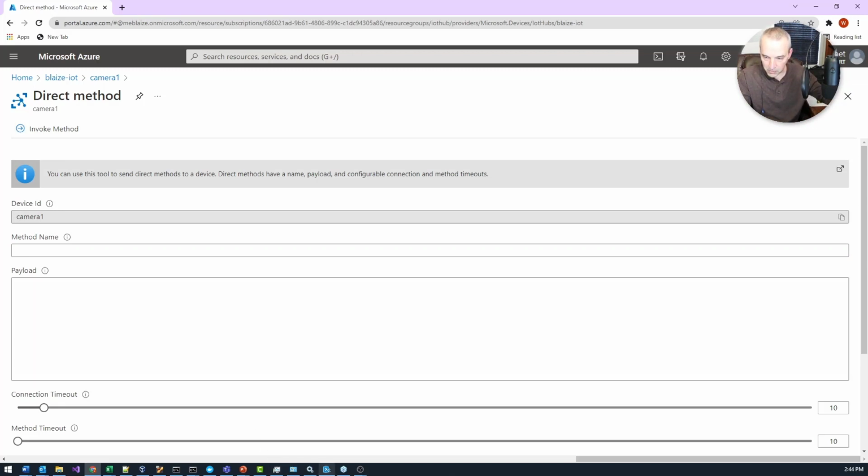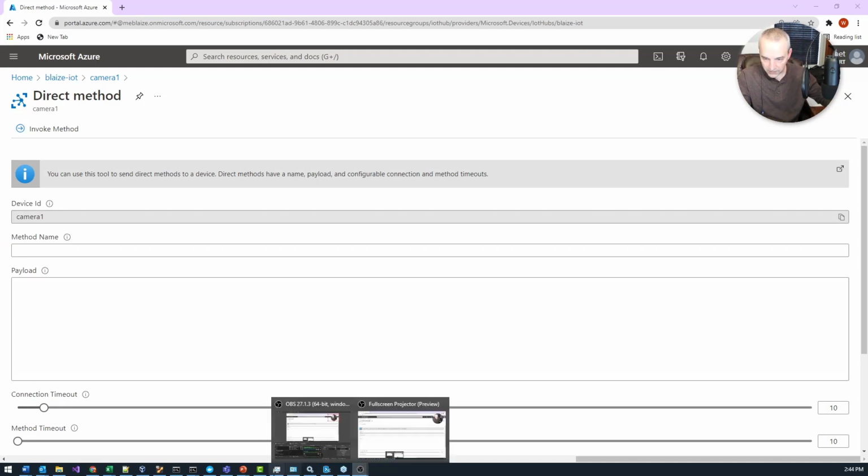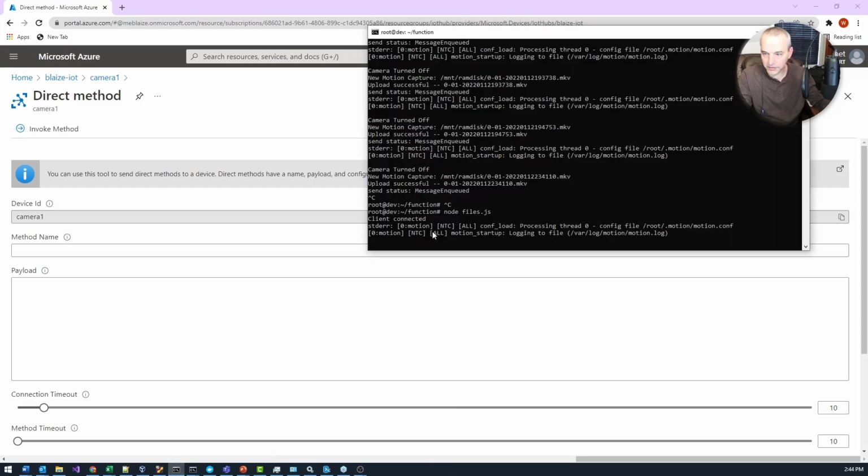And I'm going to wave my arm around in front of the camera, and let's see if I can get my IoT device up here. And we can see that it did turn on the capture feature, and now it's recording off the camera, and I'm waving my hand down in front of it. So it's actually recording a video because it's detecting motion.